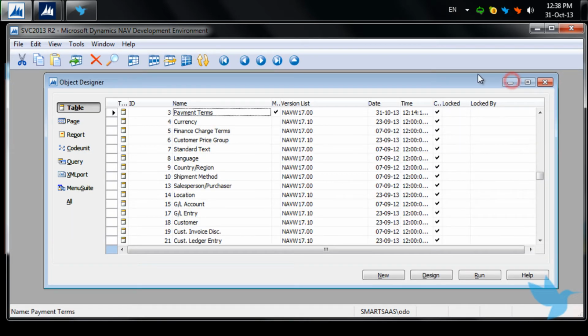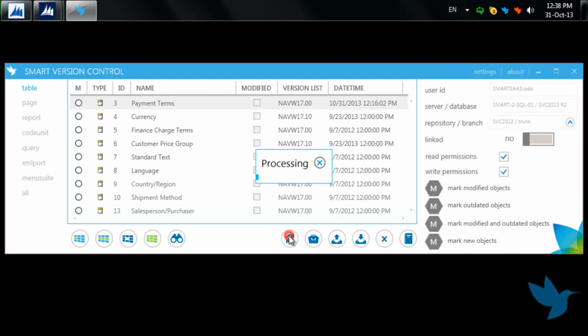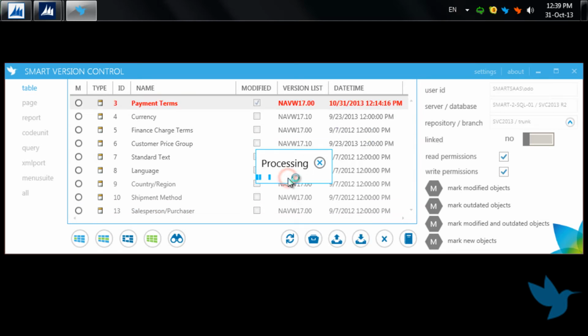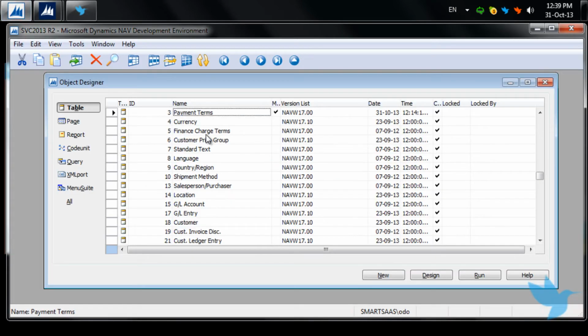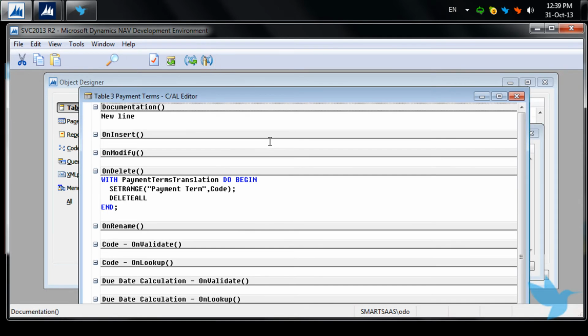If I press refresh, the object becomes red and bold. It means that I have an outdated and modified version, because I made a rollback. To cancel the rollback, I just press Get Latest Version. The object will be replaced with the latest version from the repository. Let's check NAV. Everything is OK.